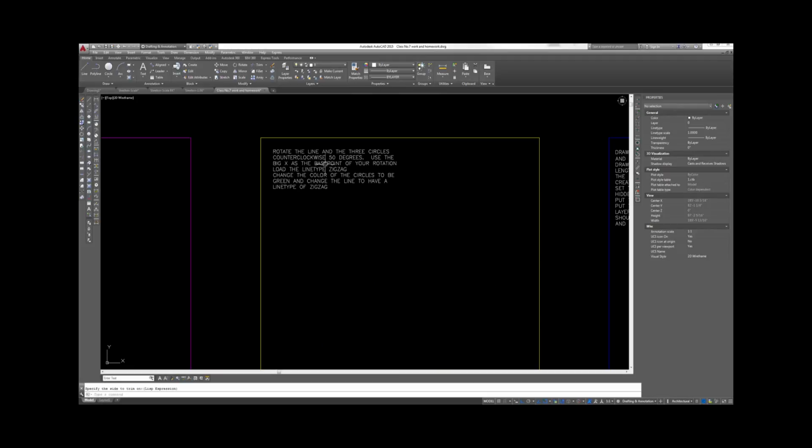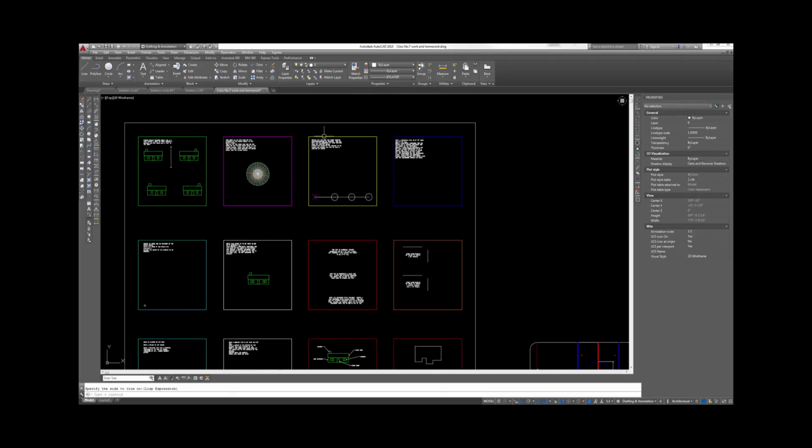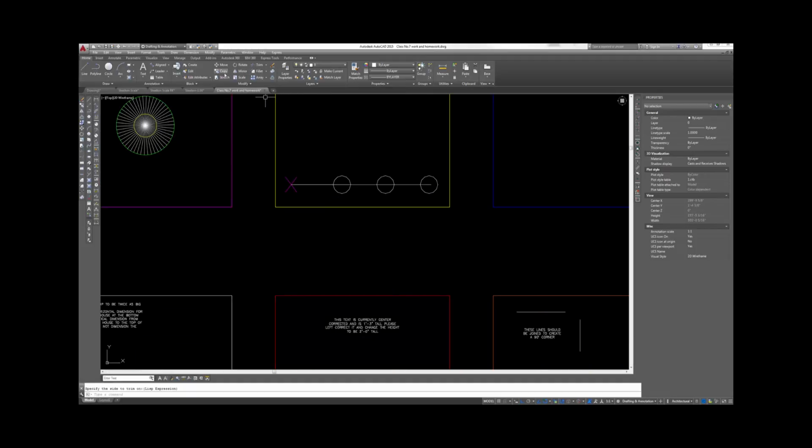Rotate the line and the 3 circles clockwise 50 degrees. Use the big X as the base point of your rotation. So I'm going to pick my rotate command, which is up here. Pick the line and these 3 circles. Looks like there's other lines in there, so I'm just going to hit rotate again. Use a crossing to pick them all.